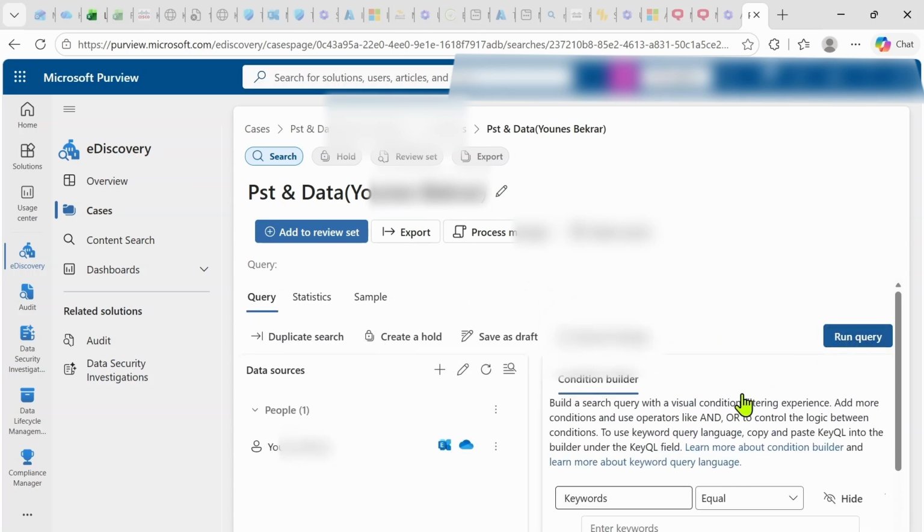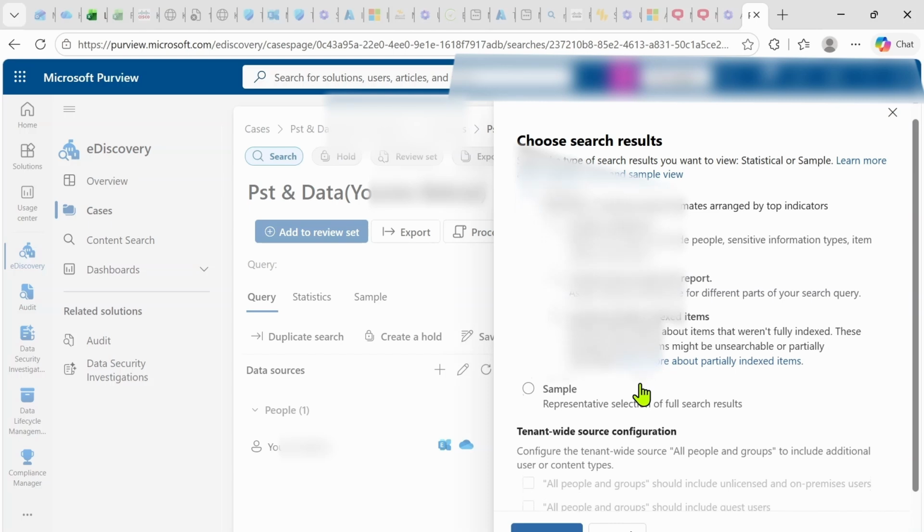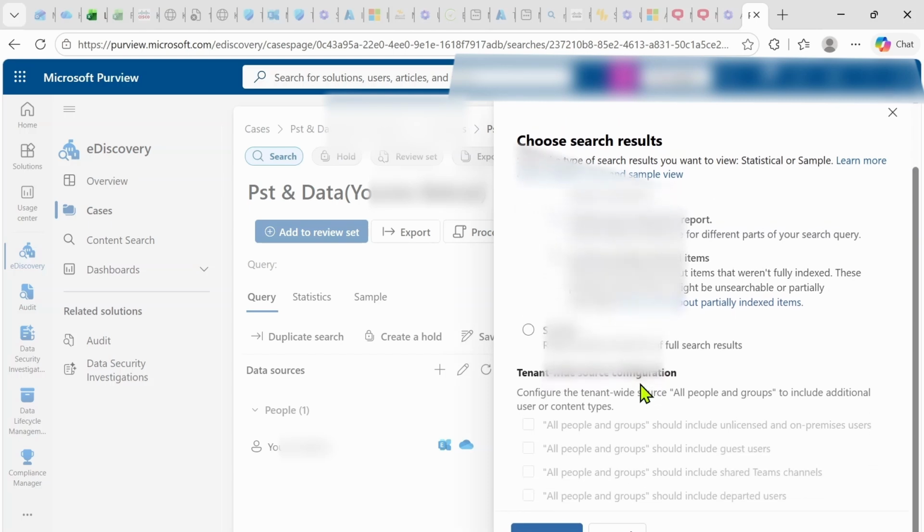Step 4. Run the search. Now start the search. Microsoft will begin scanning the selected locations. Depending on the mailbox size and OneDrive storage, this may take several minutes or even longer. Wait until the search status changes to completed.